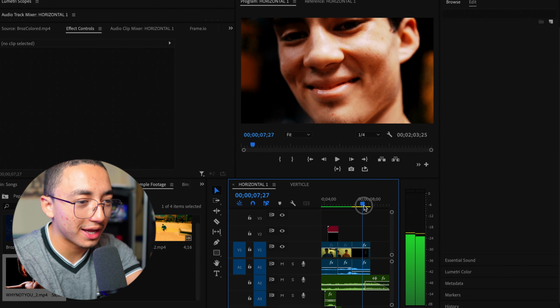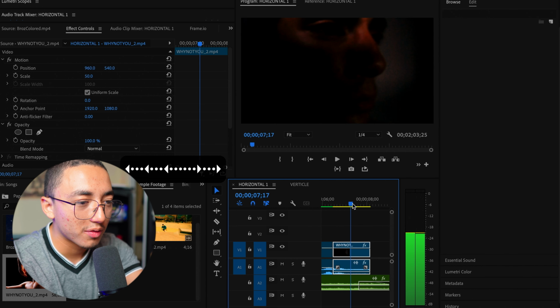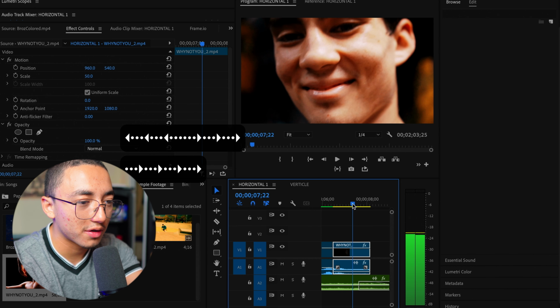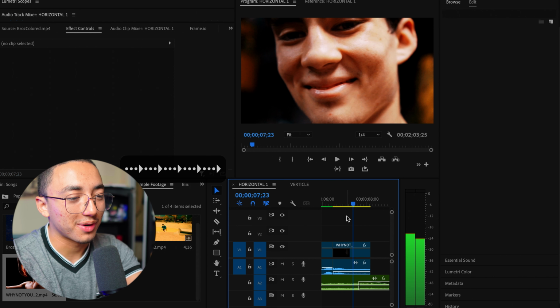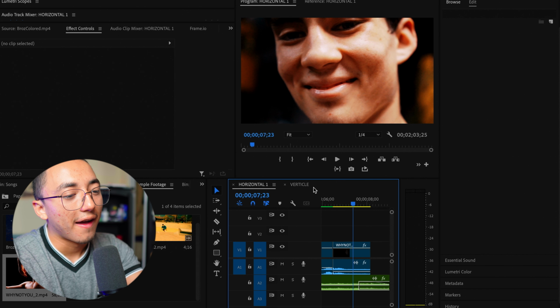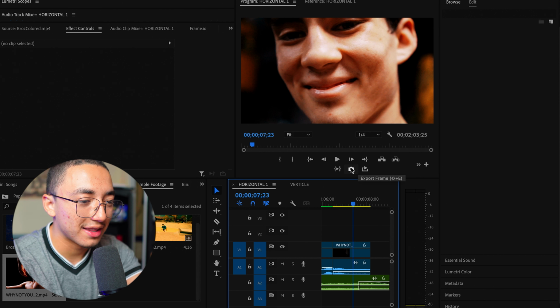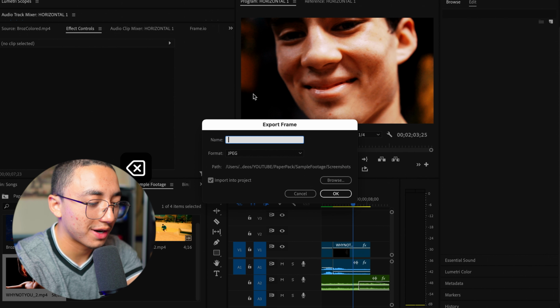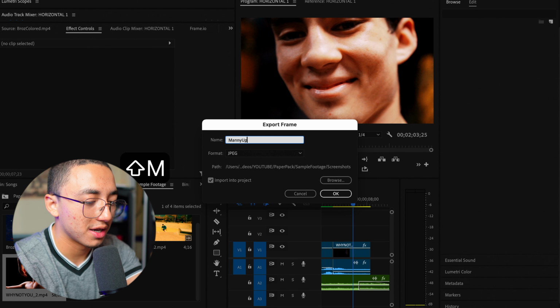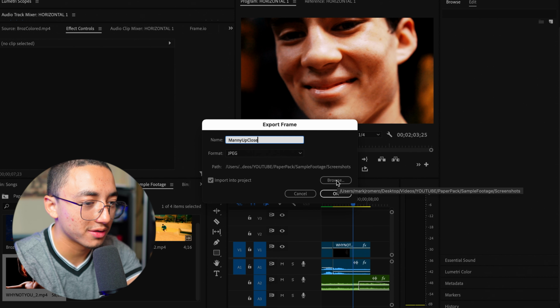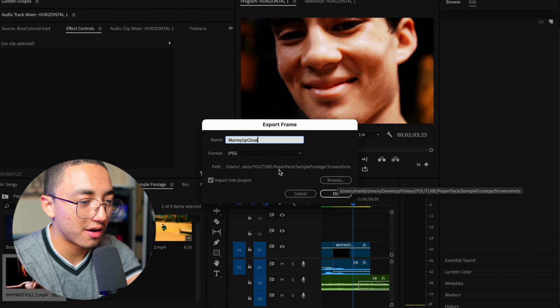So this frame into the frame where he's there, up close and personal with the cam. We're gonna go 5 frames in. 1, 2, 3, 4, 5. Okay. So this is where we're gonna transition into. Like before, we export the frame by hitting this camera button. Let's call this Manny up close, and then it's gonna be in our paper pack sample footage screenshots.